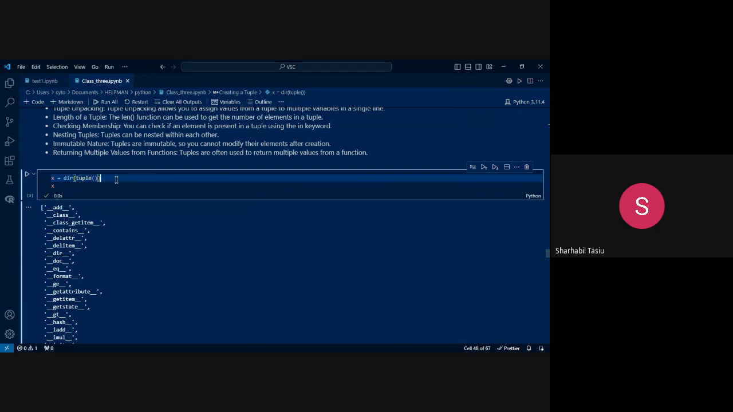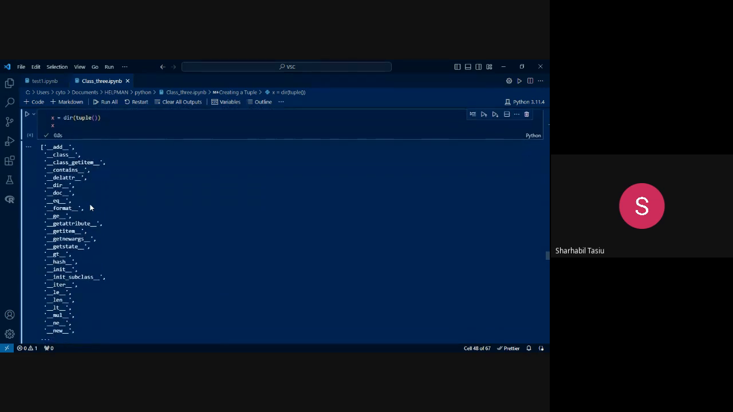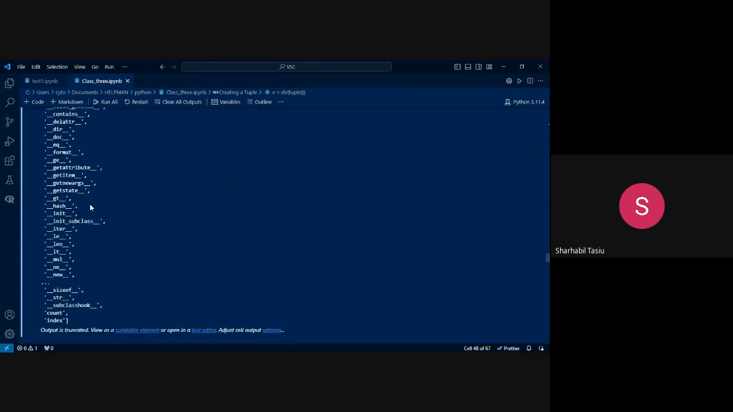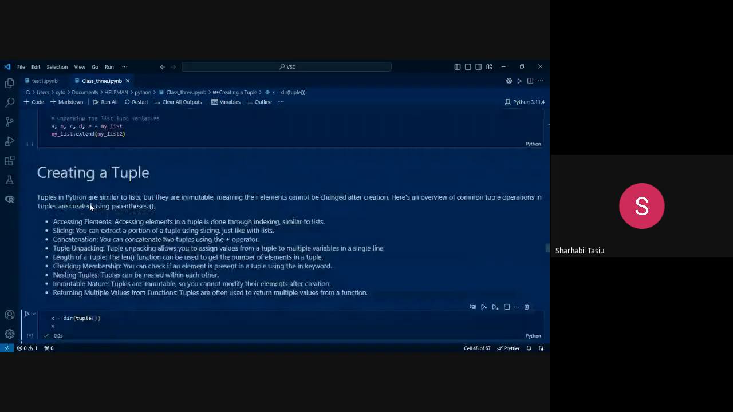The tuple, the class that is associated with tuple. You can see there are a lot of classes and methods associated with tuple. In this case, tuple is similar to list, but the only difference is that tuple is immutable. That means we cannot change any item that is in a tuple.